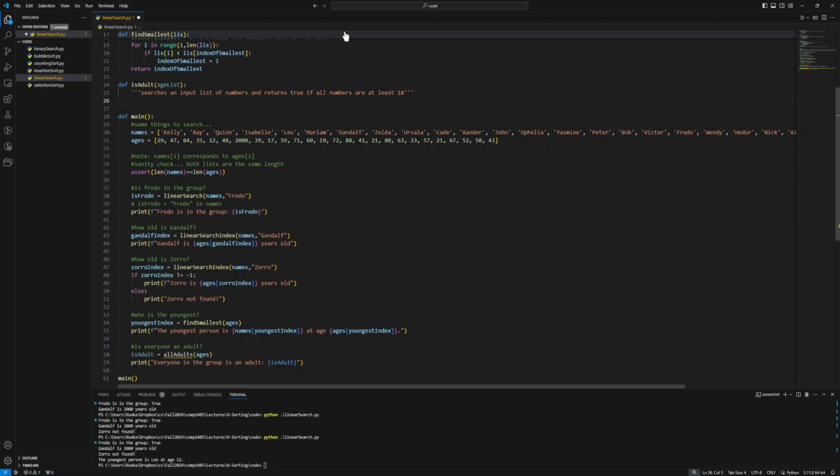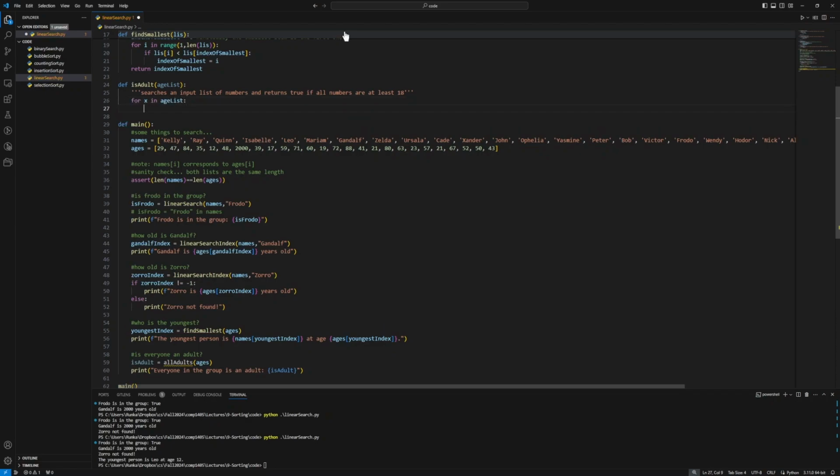So the code for this, again, relatively straightforward. All linear searches are pretty easy to code. They're just traversals. So I'll say for x in age list, and now if x is an item from this list, I want to know, is this item greater than or equal to 18? And if it is, that doesn't tell me anything about everyone else, so I have to keep searching. If it isn't, that means I can stop. So the question is the reverse of what I'm really looking for here.